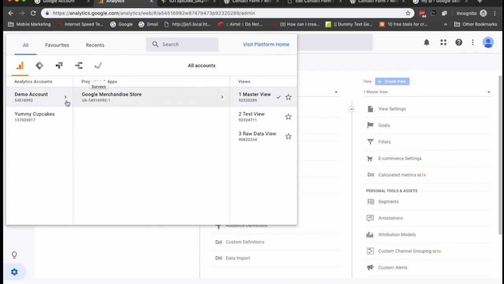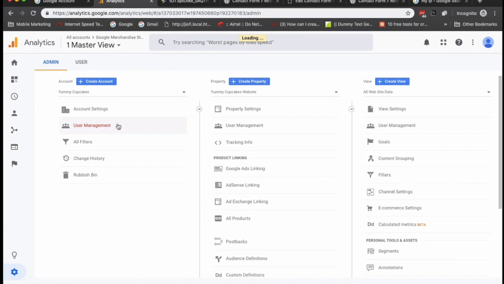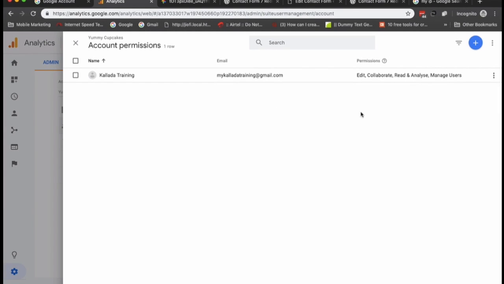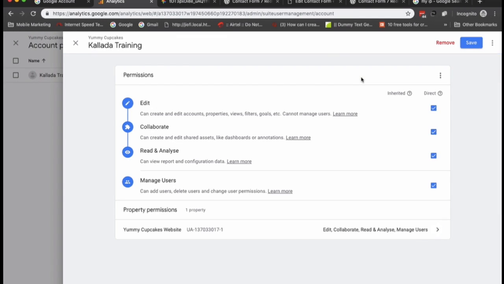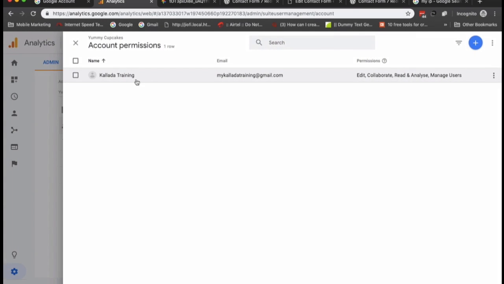So let me go and show you for my web property. You can see on screen, at this point in time I am the only user, and if I click on permissions, I have the permission to edit, collaborate, read and analyze, and manage users. So I have all the required rights since this account is owned by me and the property was added by me.